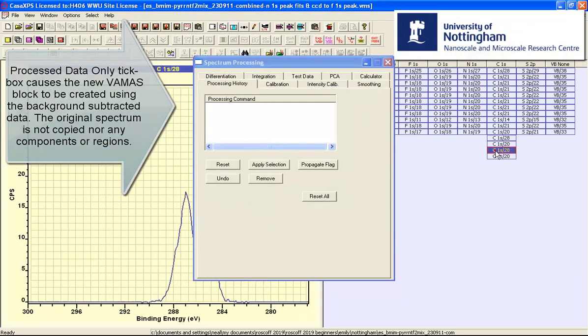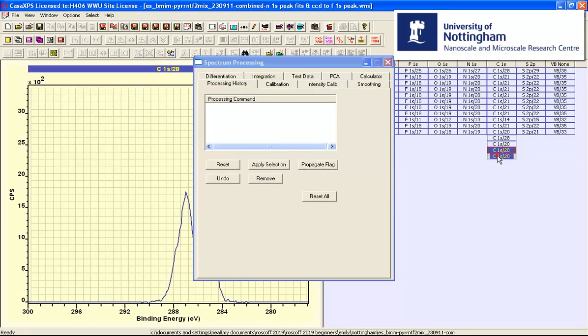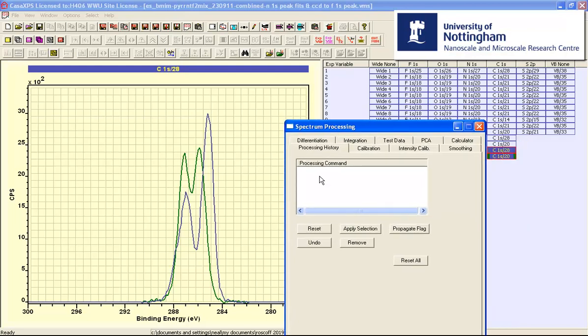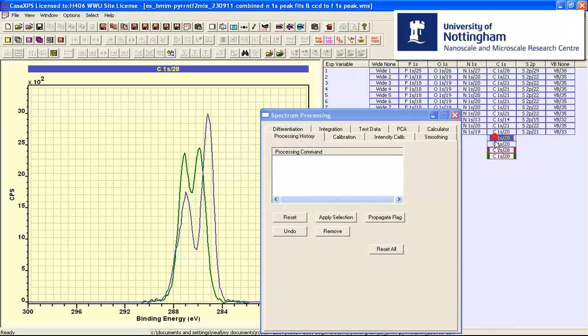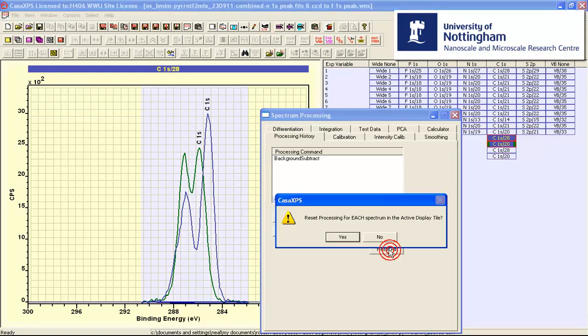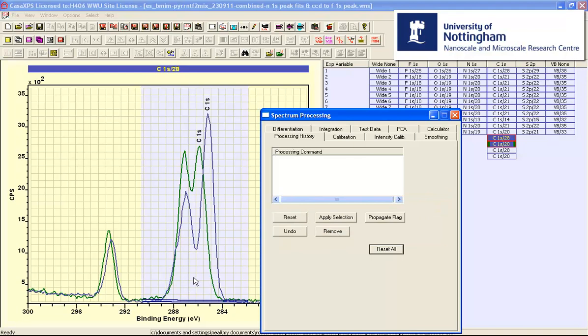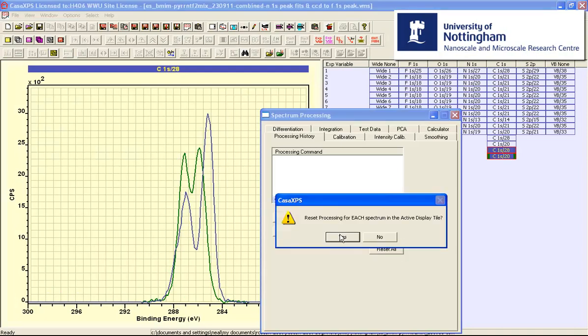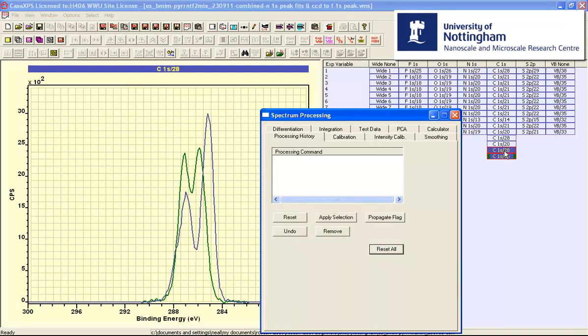Now I have four new VAMAS blocks, two of which represent the data in a processed form where there's no processing history, and the other two have the processing history. If I reset these, I return to the original data, whereas if I reset these two, nothing happens, because these are now processed data that have been saved in the raw form of the VAMAS block. So there's no going back to the original form for these two. Only these two are able to return.